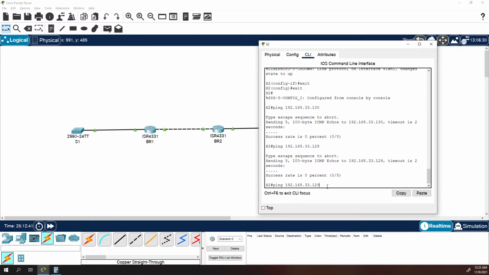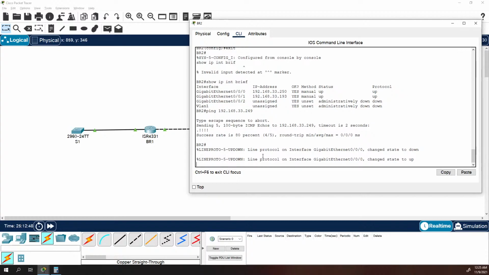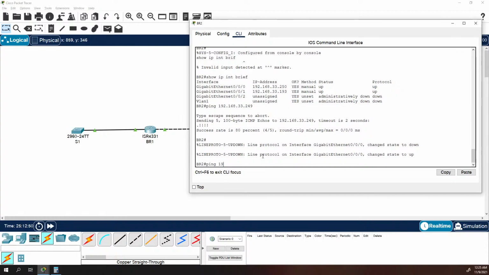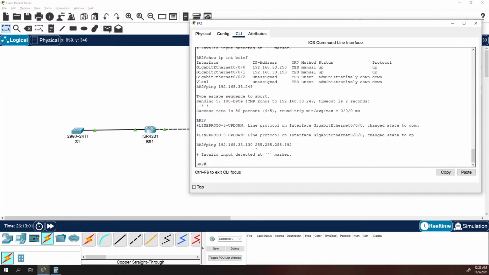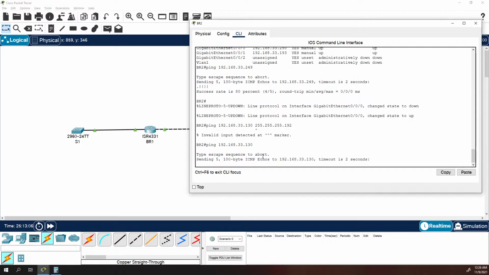But even if we went to BR2 and we tried to ping S1, as an example, 192.168.33... S1 is sitting on the 40 host, so that's 130, 255.255.255.192. Oh, we don't actually need to. Why did I put the mask? But it will still fail, regardless. It doesn't know how to get there.